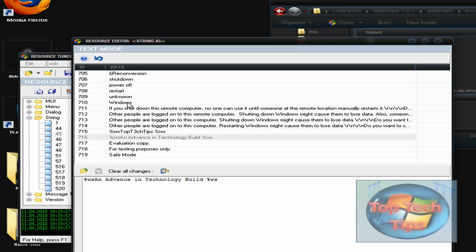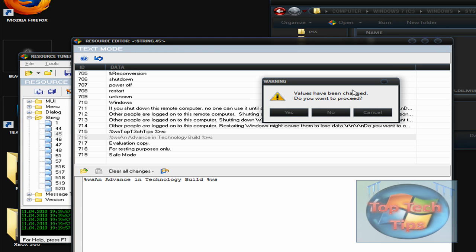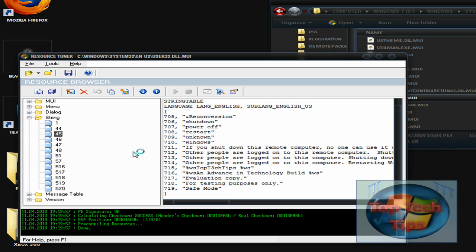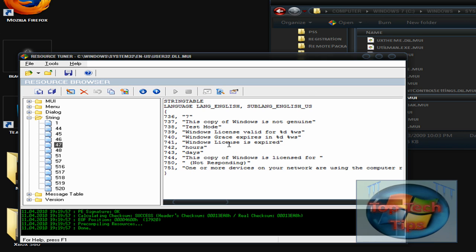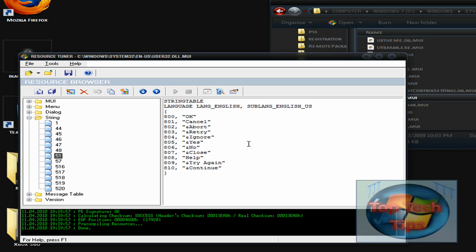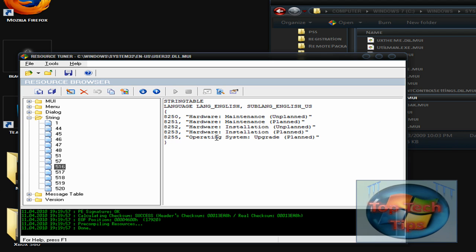You can even change things like Windows unknown, restart, shutdown. And then once you do that, just click close and click yes. And there's a whole bunch of stuff here, like Microsoft Windows build, and you can change everything in here. Your license stuff, abort, start, okay, close, help, all that stuff. Minimize, maximize, restart, up, down, help, and close.